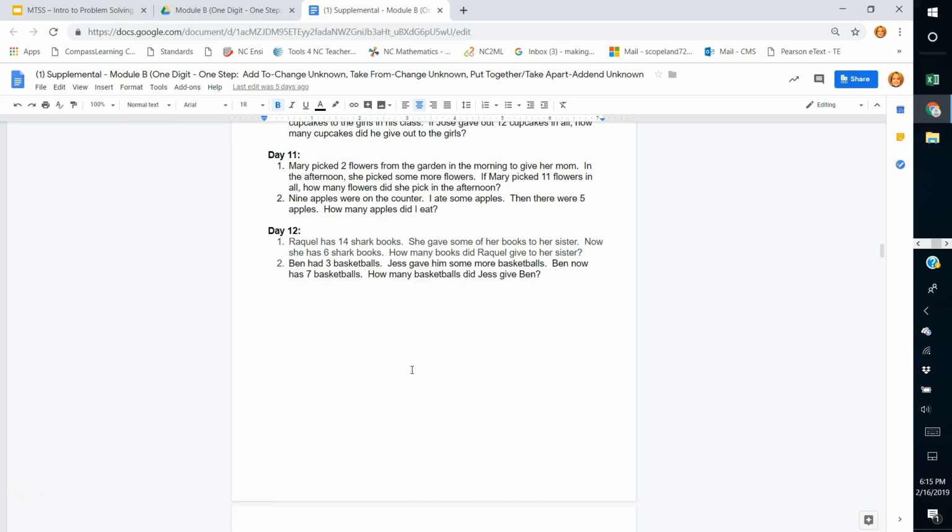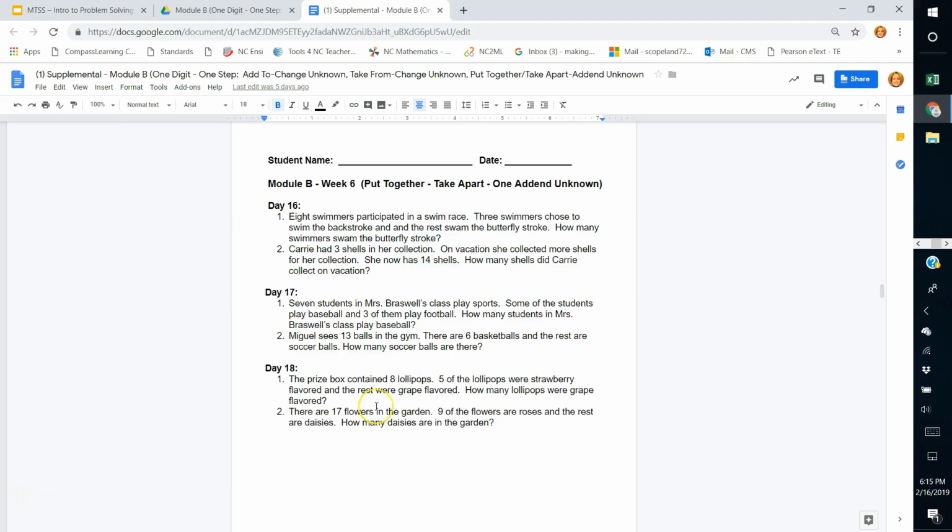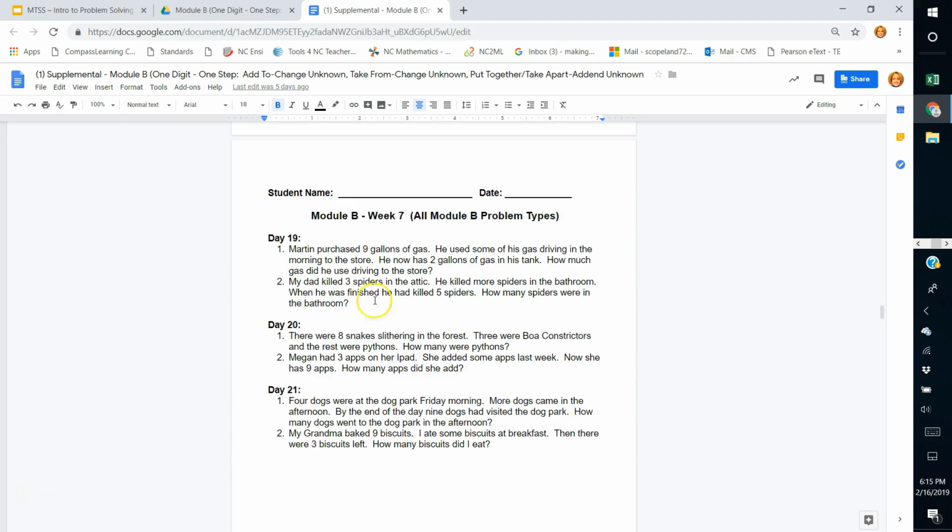That actually goes on for 2 weeks of the mix. And then the very next week it's put together take apart only with 1 add-in unknown. So that's the only type that's here. They do that for a couple of weeks. And then once they get to week 7, it's all Module B problem types.